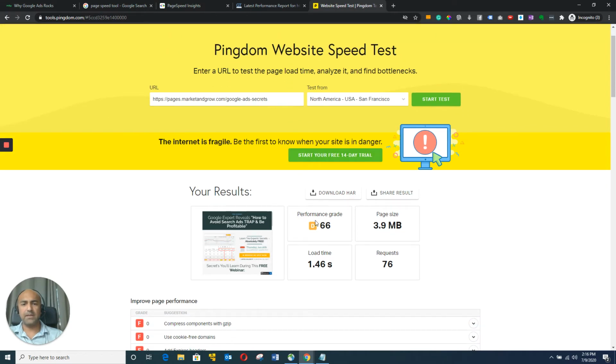Okay, that's one. Let's look at the results from Pingdom. Pingdom is also giving me a score of D, D for David. About 4 megabytes transferred. Load time is 1.46, 76 requests. So that's a very interesting time.